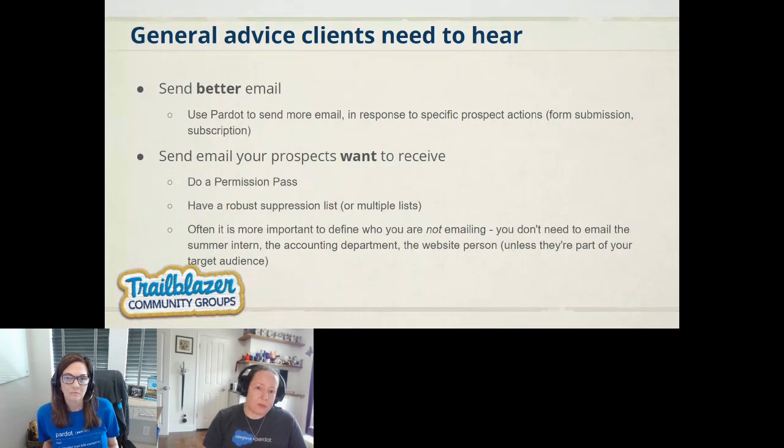When you have subscription pages, do your permission passes, which literally means tell them, subscribe on the thank you page, say thank you, check for an email from us at newsletter subscription at company.com to confirm your subscription, right? So now they're looking and they know that they're expecting it.